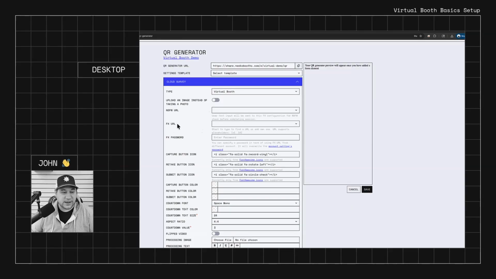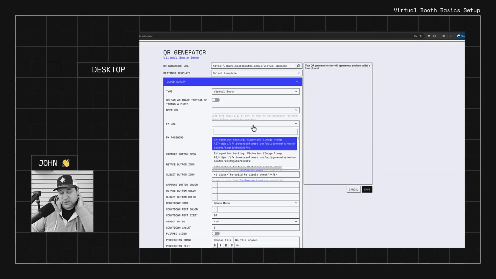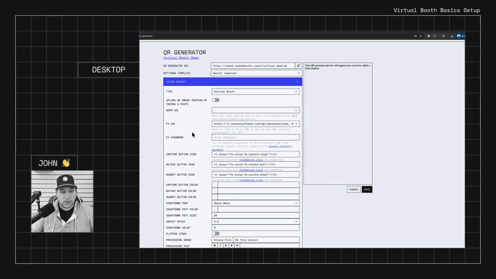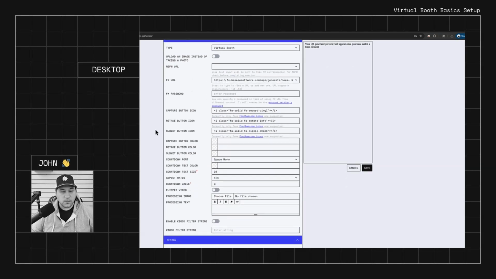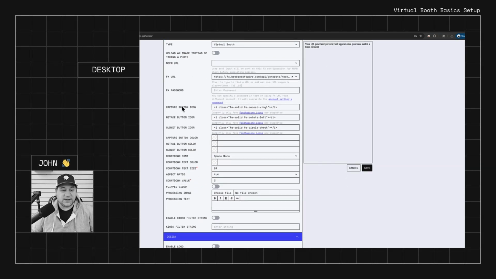All right, we're going to come down to FX URL. Click there, and all the ones that you've created previously will show up in from your BreezeFX account. So let's just type in overlay as the one we just did. Okay. So now we come down to the buttons, capture, retake, and submit. These can be changed using the Font Awesome icon libraries.